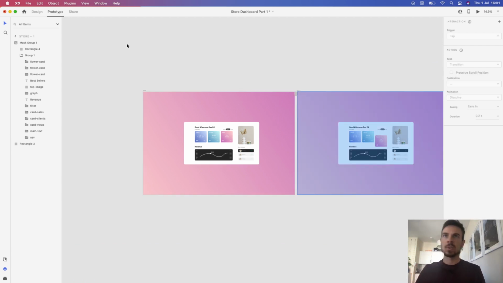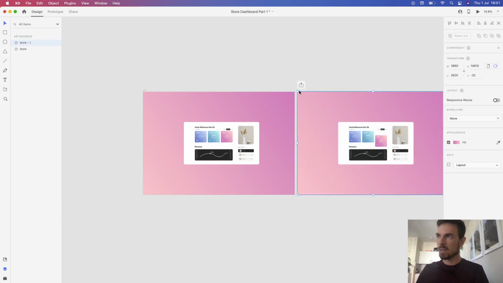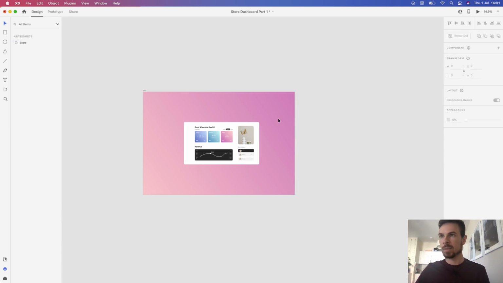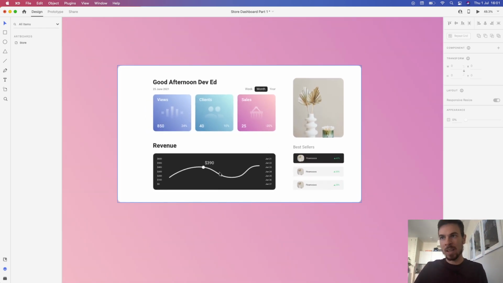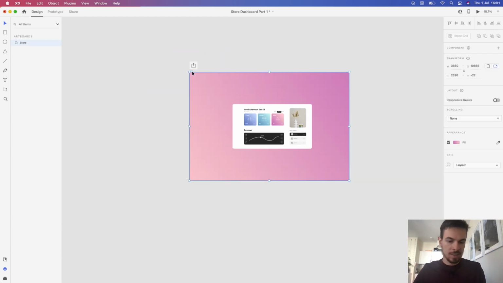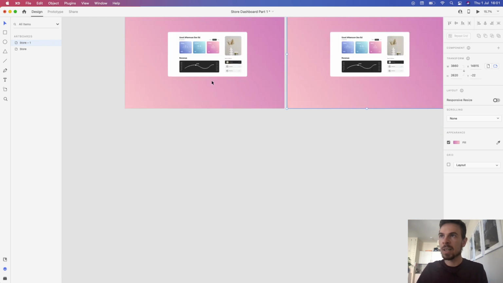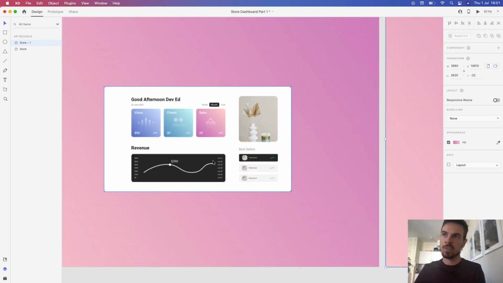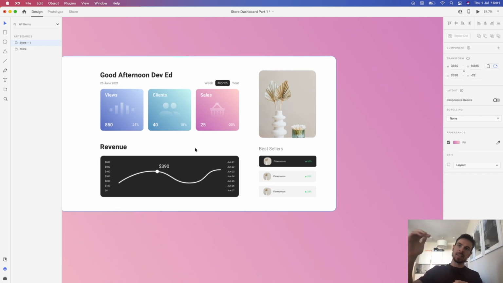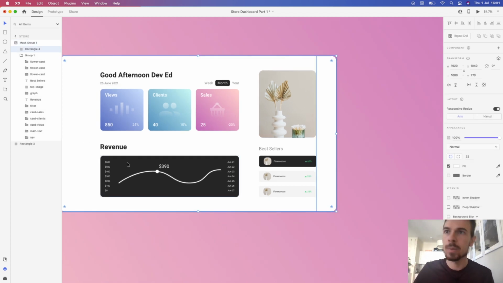So the way I like to start is having the final animation on the right side, on the final state of the website or application that you want it to be. So in this case, I want everything to end up like this, right? So what I do is just take this and duplicate it, and then go back to the first artboard and make my changes. So the first thing I want to do is just animate in the text. So good afternoon, revenue, and bestsellers.